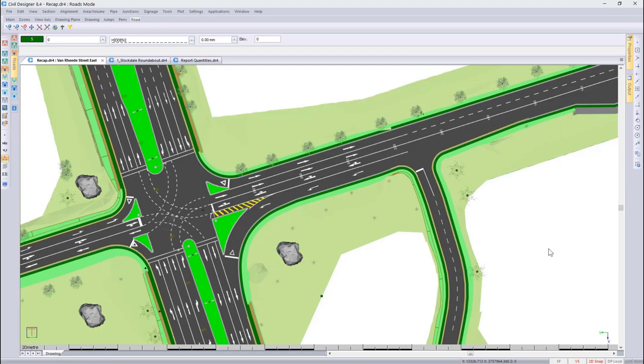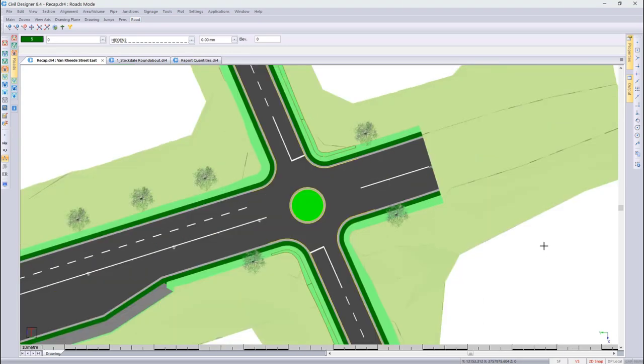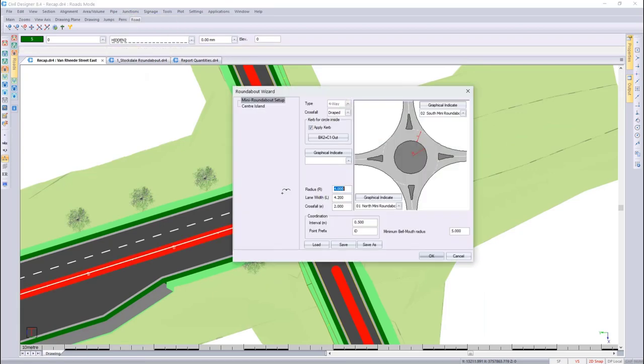Moving on to mini roundabouts. Again, I'm going to Junctions, Edit Junction, and clicking on the mini roundabout. Looking at the crossfall options, in 8.3 we introduced the draped option where the mini roundabout was draped onto the main road. In 8.4 we applied that principle to the crown and crossfall option as well.